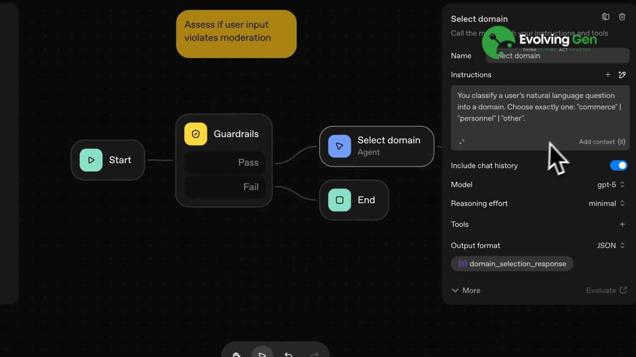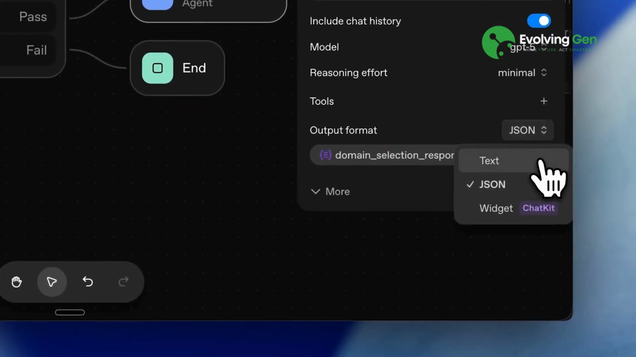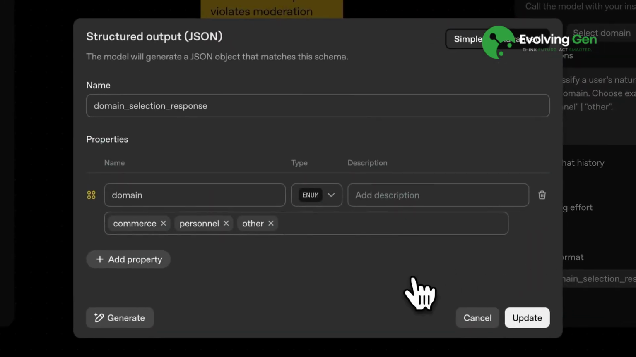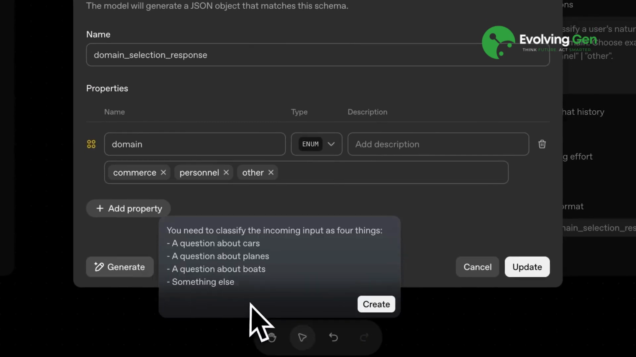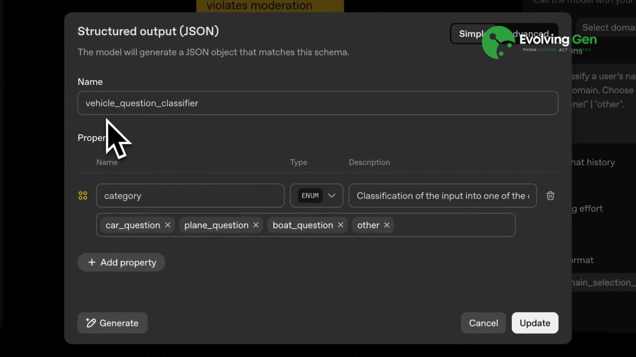This is the domain selector agent, and it takes the user's message and places it into different categories. Since it's not going to output plain text, we have different output formats here, and we'll choose the JSON one. With N8N, you normally have to do a lot of configuration manually. I don't know if they've added this new AI feature, but here you can just prompt it. This was pre-filled with the required data, but I can tell it to classify the incoming input as a vehicle. This will automatically name the output and the variables. This is what natural language workflow building looks like, and it's genuinely impressive.